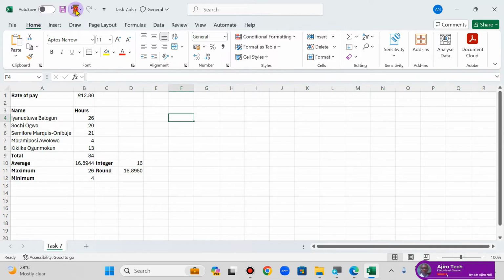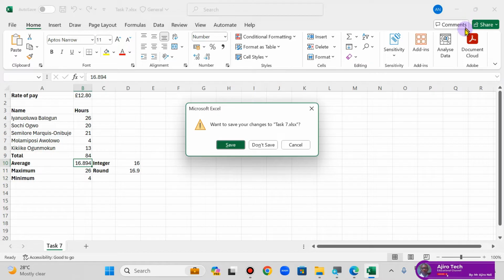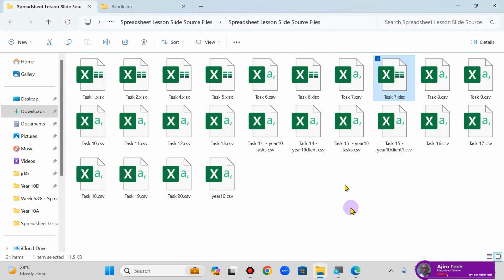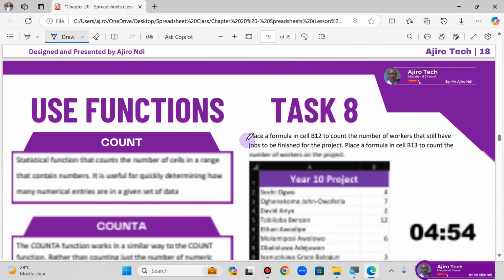The round up rounds it away from 0. Okay, so I'm going to do this. I'm not going to save, literally. I'm not going to save, so don't save. Okay, so hope we're having fun, right? Let's look at the next one.